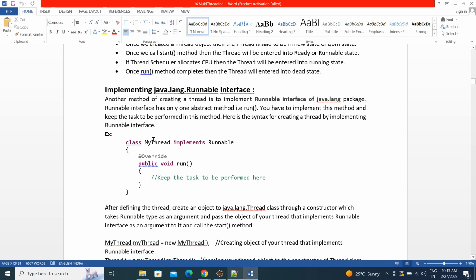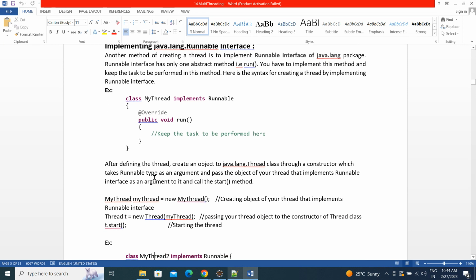Create our own class and implement the Runnable interface. Whenever you add implements Runnable, obviously we get an error to implement the run method which is available in the Runnable interface. Whatever task you want to perform, we keep inside that run method. Now the calling of the start method is different from calling start with Thread class extension. This is defining a thread.